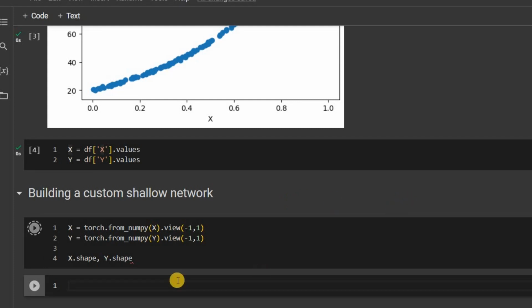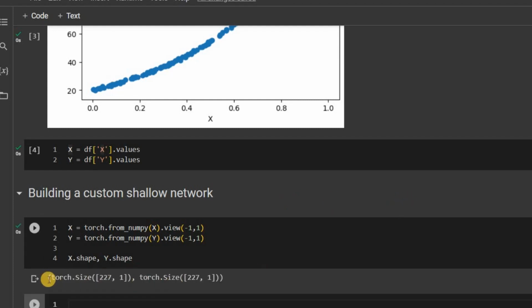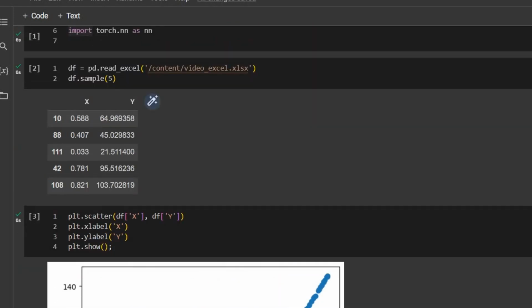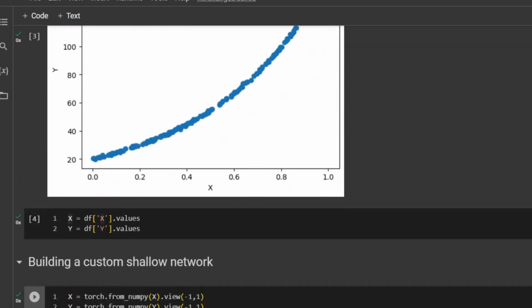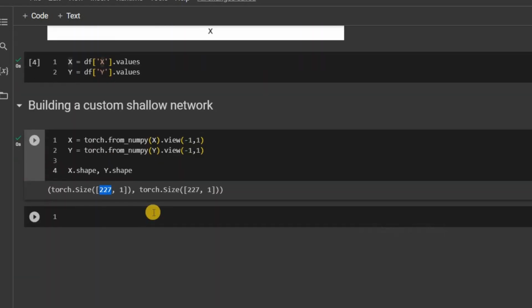Over here, what we can see is we have two torch tensors of size 227 cross 1. So we just did one thing. We took the columns x and y and reshaped them in the form of torch tensors. That's it. Now we will proceed further with creating our own custom model, which will look somewhat like this.